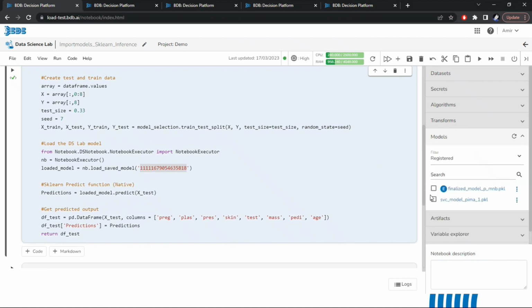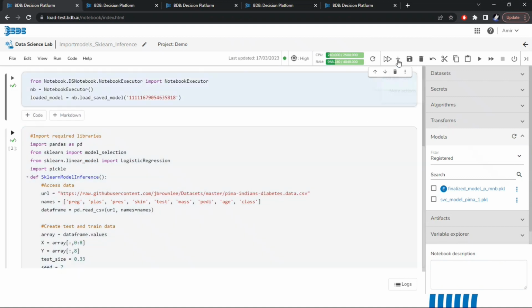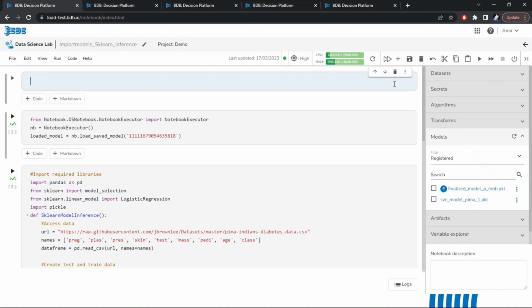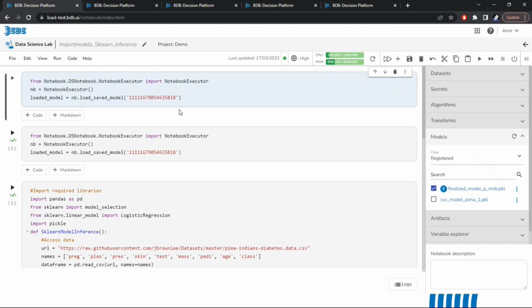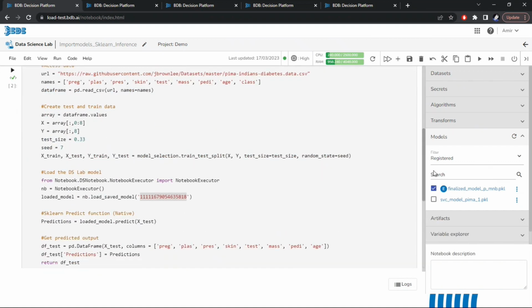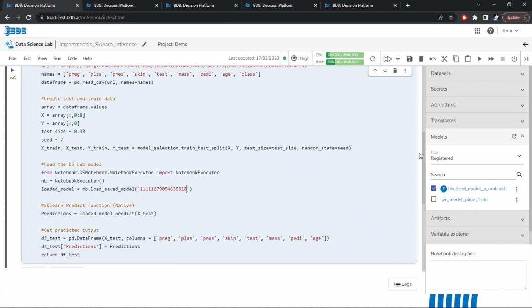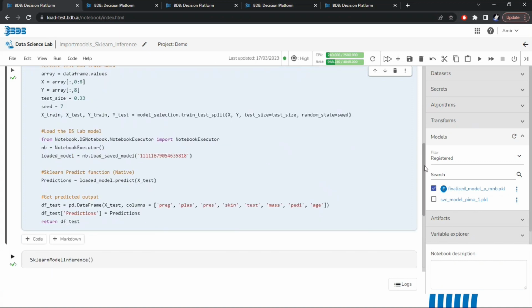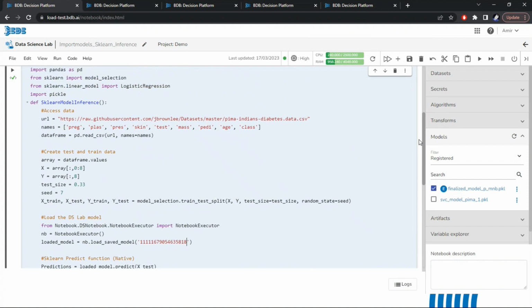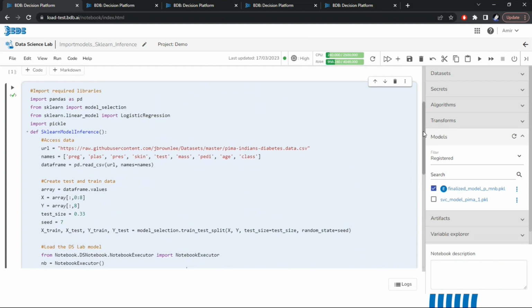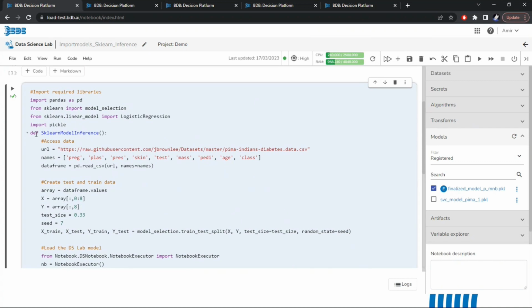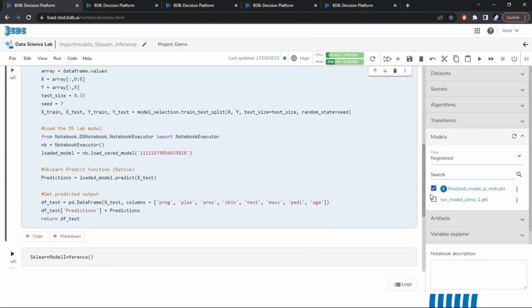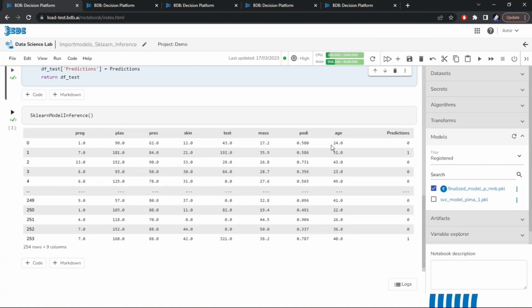If I click on this model, you can see the model ID is exactly the same as the model ID listed here. So I'm making use of this model in my DS Lab notebook, serving predictions, and I've created a script out of this. This is the function, and I would be exporting it to the pipeline. I have already verified that this function works and serves predictions. So my external model is serving predictions to me.